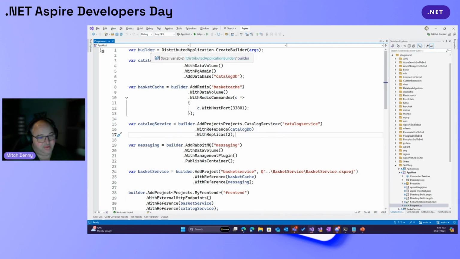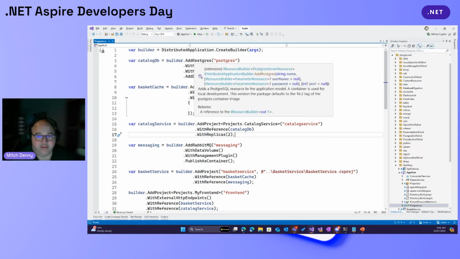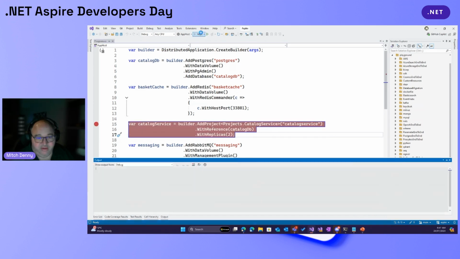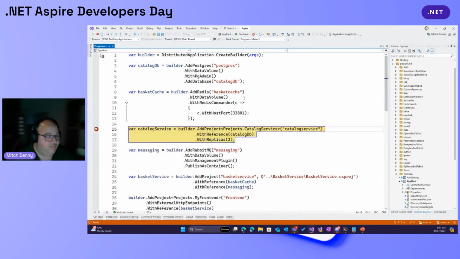So we have our builder API that returns an IDistributedApplicationBuilder. And then on that, we have things like add Postgres, which is an extension method which injects another resource. We're going to drill into that in a second, but I'm just going to launch the application first. I'm just going to look at what the application model data structures look like.